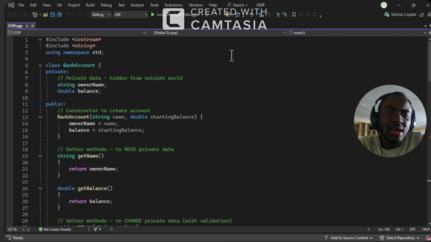Then how do we access it? In the last video, we used public, which, as it means, is accessible to everyone. But in the case of encapsulation, our data will be private. As you can see on the screen, we have an example of a bank account that we are going to use to explain with practical examples.